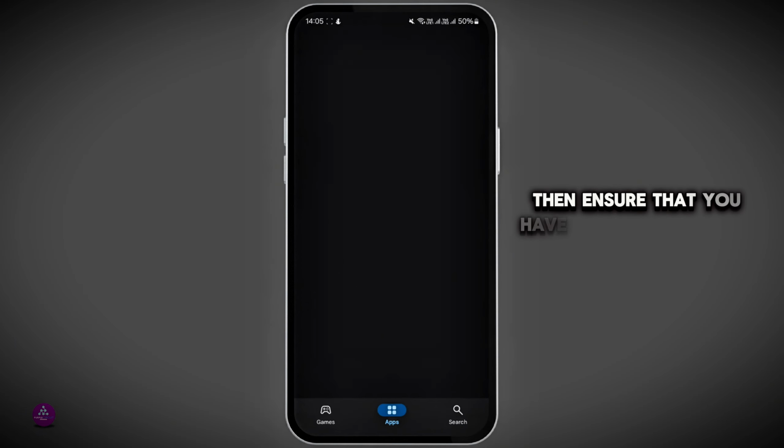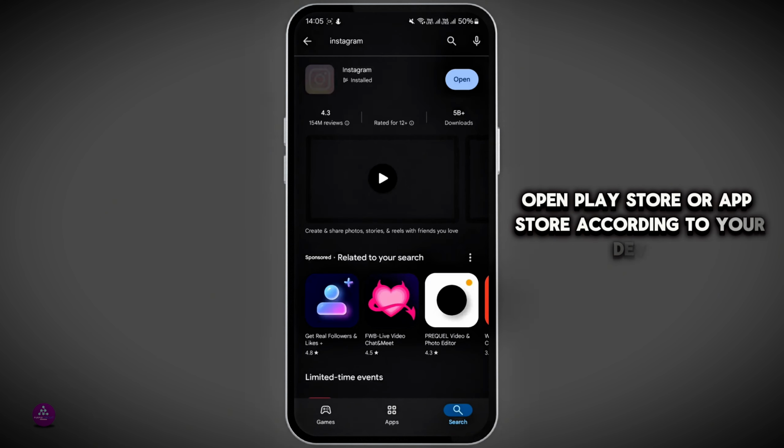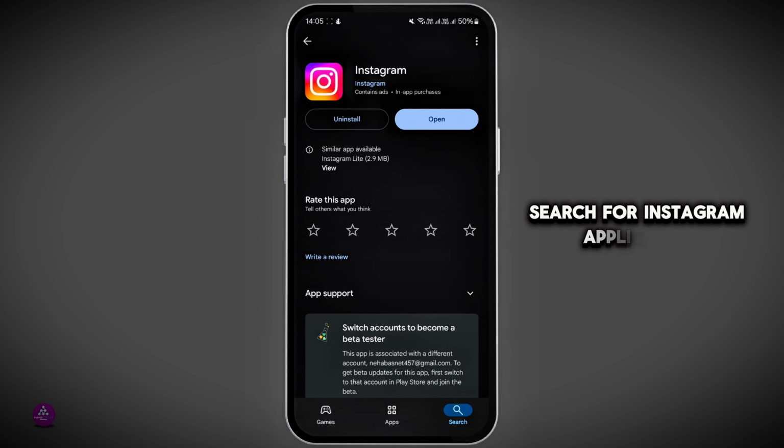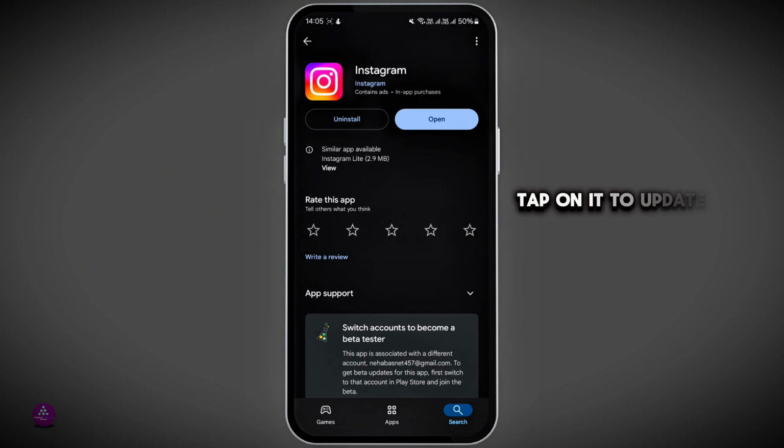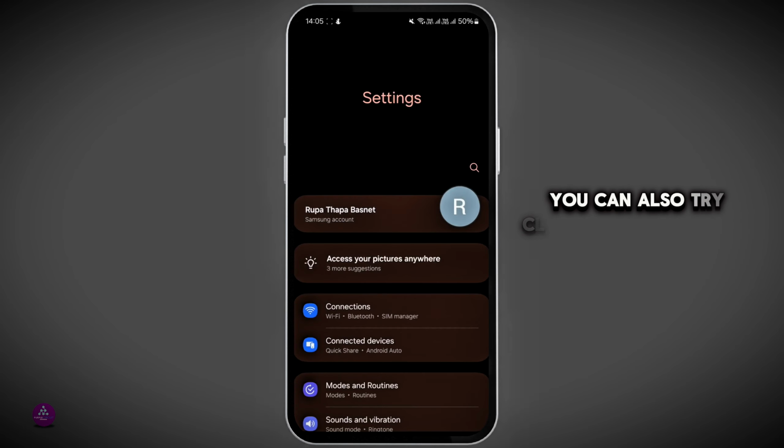Then ensure that you have the latest version of the app. For that, open Play Store or App Store according to your device, search for the Instagram application, and if you see an update button instead of open, tap on it to update it to its latest version and try logging in again. You can also try clearing the cache.